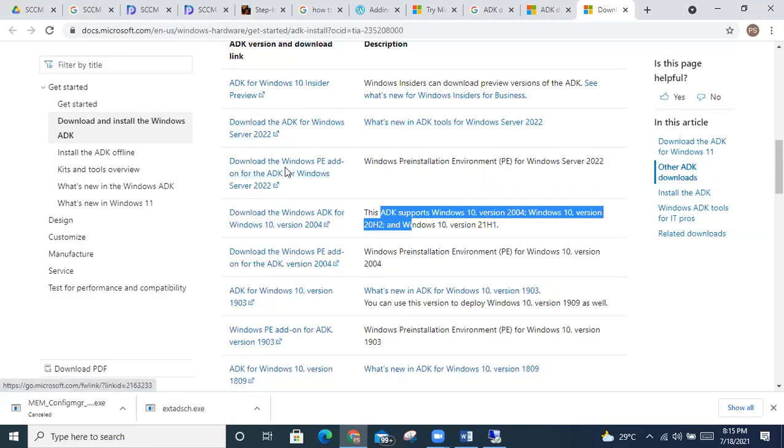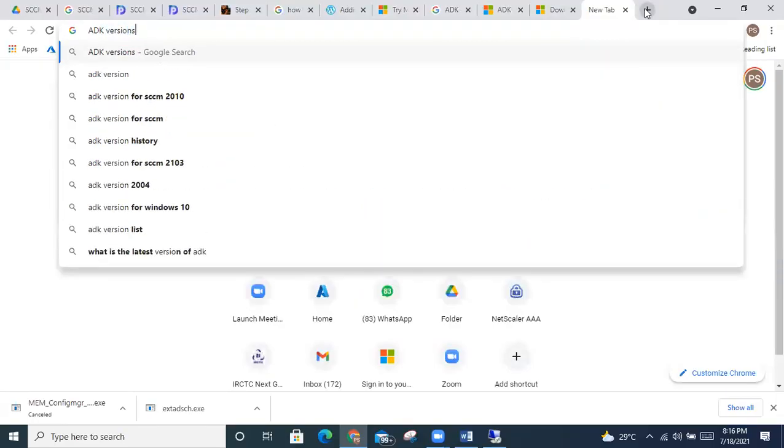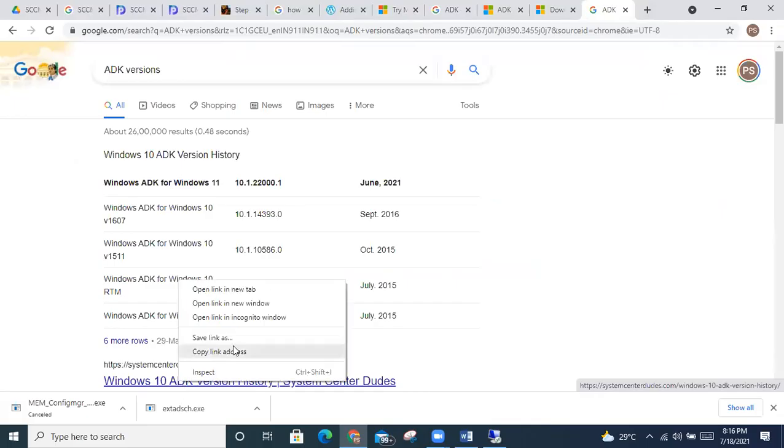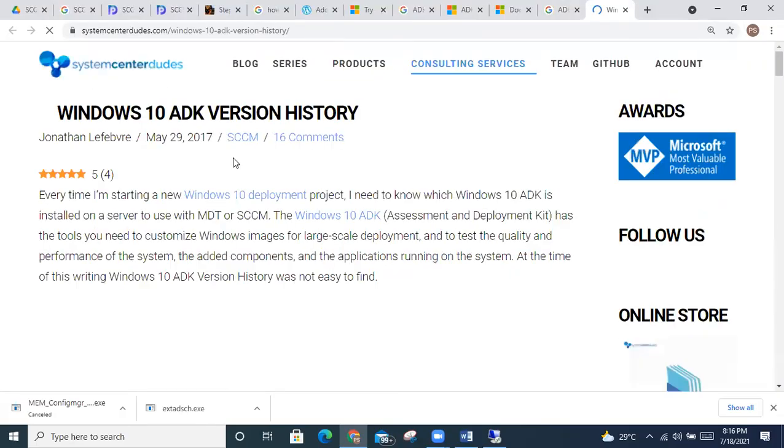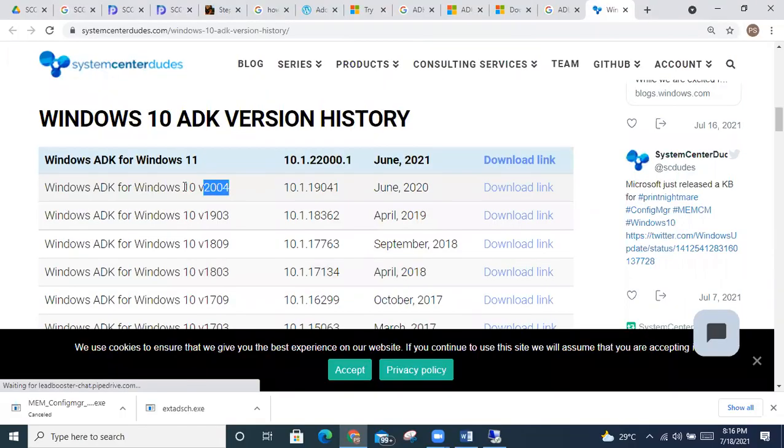See the other versions for servers. This is for ADK version 2004. Then they released the WinPE add-on for ADK for Server 22. Okay, Server 22, but 2004 is the last one. So you need to check which versions are available. ADK versions. Same as in SCCM, the versions also will be released. Any blog you can read. Versions which I see: after 2004, Microsoft releases the Windows ADK for 11. The download link is given here.